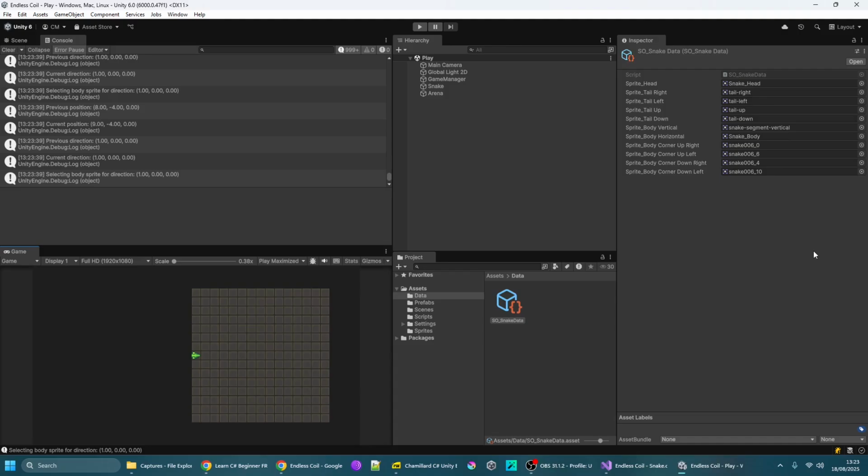So what I've got in here, this scriptable object, what I realized for things like the tail is that it was easier to just have a separate sprite for each type, for each direction that the tail was moving in. So I've literally got a tail down, left, right and up.